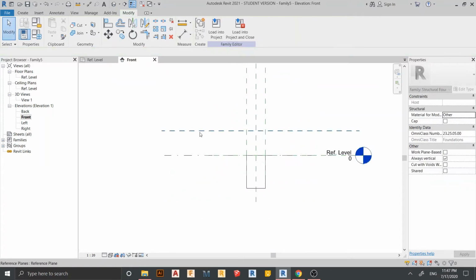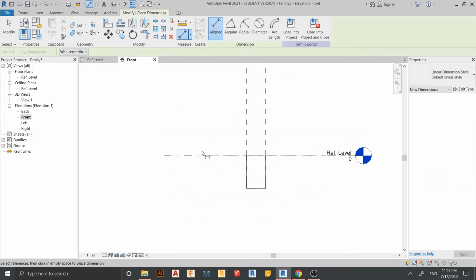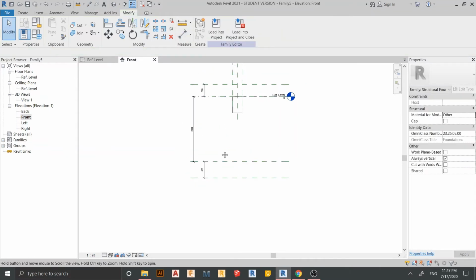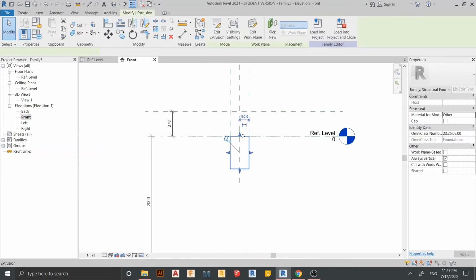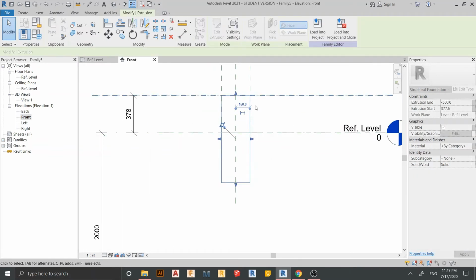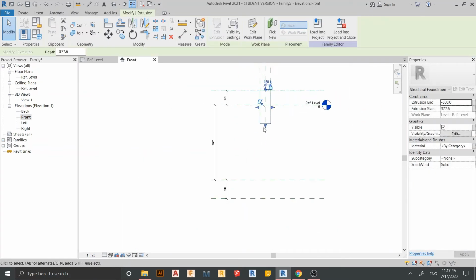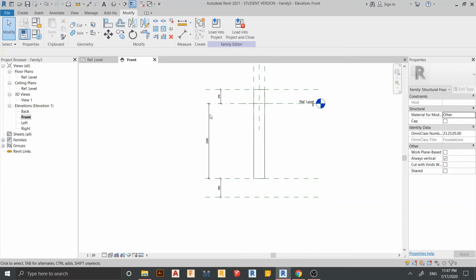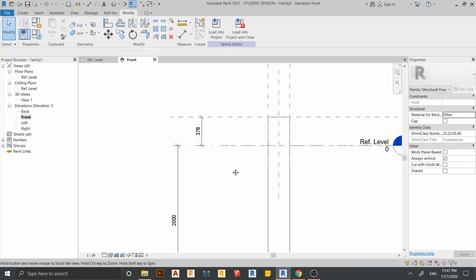So I'm going to dimension here, DI on my keyboard, like this one, and here as well. Hit escape a couple of times. Then lock this one like this, and this one as well. We need to lock as well. Okay, so let's assign our parameters here.